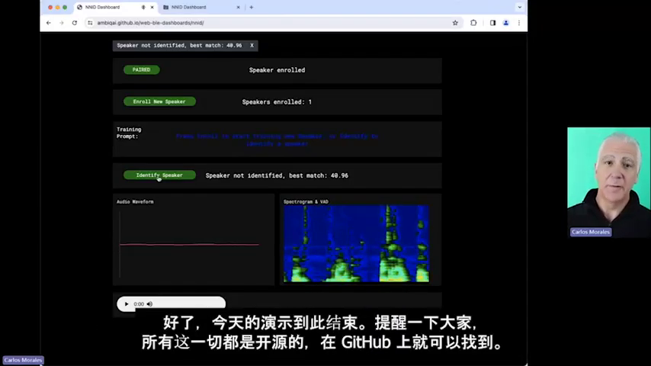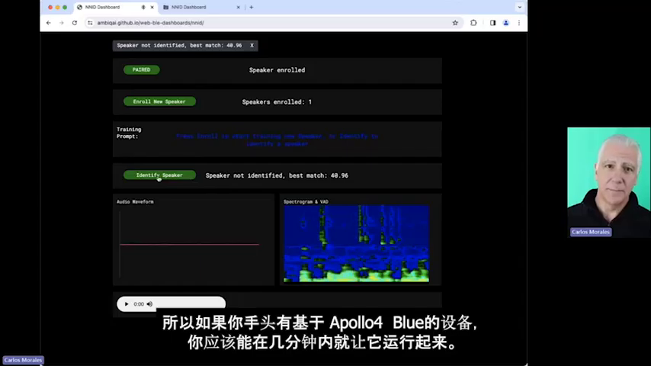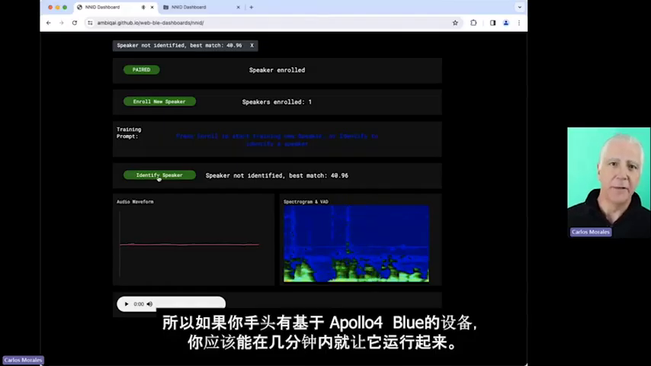Just to remind everyone, this is all open source. It's available on GitHub. It uses Apollo 4 SoCs from Ambiq, and it's all just ready to go. So if you have an Apollo 4 Blue just flying around, you should be able to get this running in a matter of minutes.